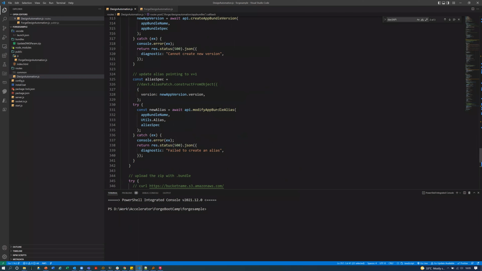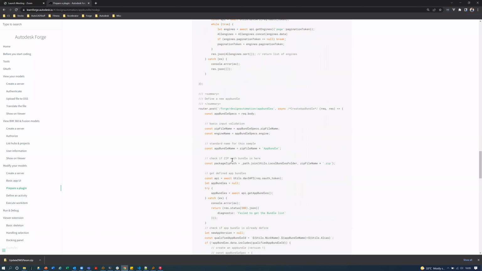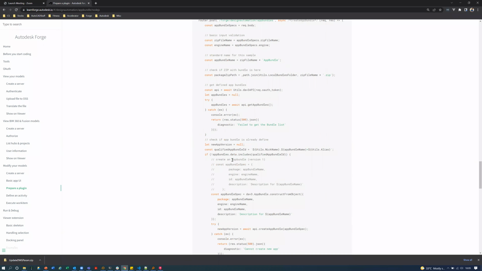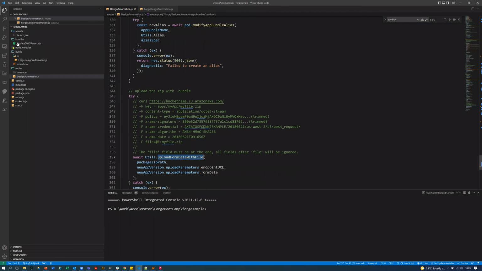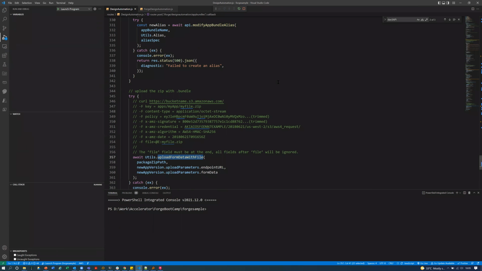Getting the engines, list of the app bundles. Still, this is not completed. We have to add the definitions for the activity and the work item also. So app bundle. Next. Now let's run the app. Let's see what will happen. So I'm running this.